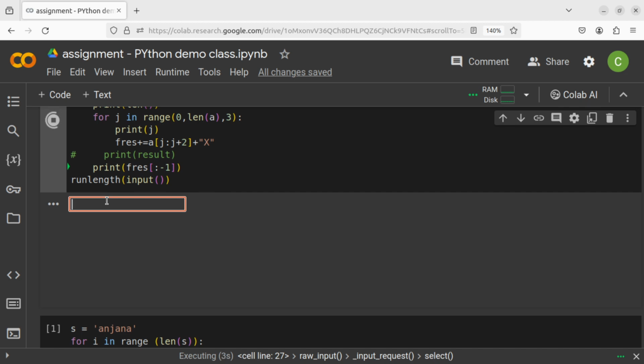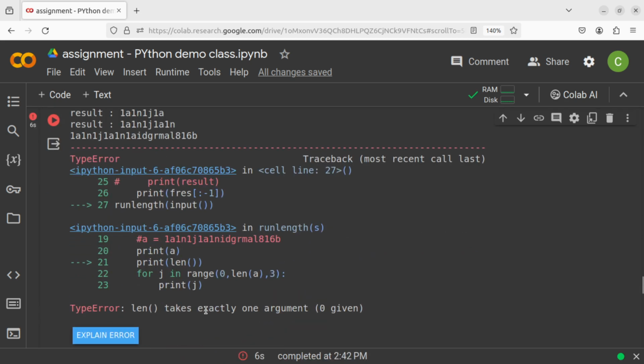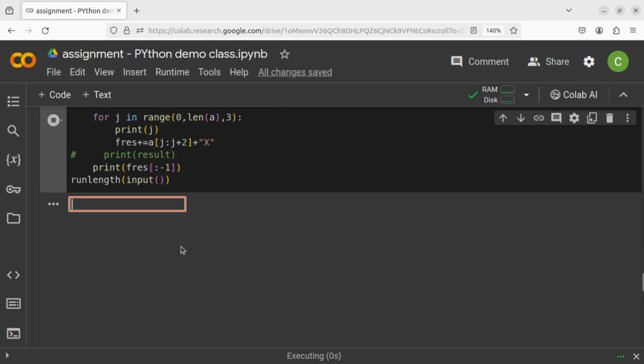Let's see. Suppose I say again the same value. It is saying error, that len takes exactly one argument, 0 given. Okay, so here we are having error. We will remove this. Wait, I will tell you that.